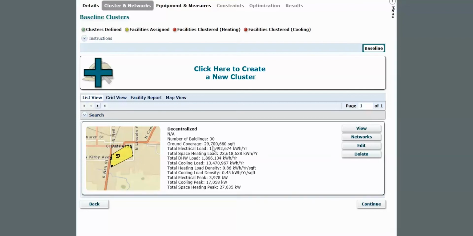So you can see the number of buildings, the ground coverage, so that has to do with this yellow shape area. And the reason that's important is going to become clear here in a moment when we look at the centralized buildings. So a lot of times we want to see what the energy density is over a ground space. And that has more to do with the cost of implementing a central system with a pipeline network and that sort of thing.